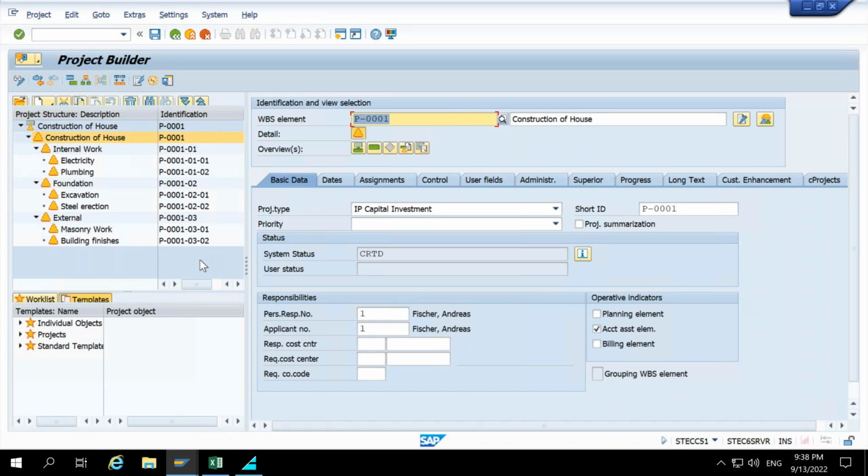Okay, one more thing, I did not save it. If I do not save it, the system will not save the data. For saving the data, you have two options in CJ20N. Either you can click on the save icon, or there is one more button here, which is your intermediary save.